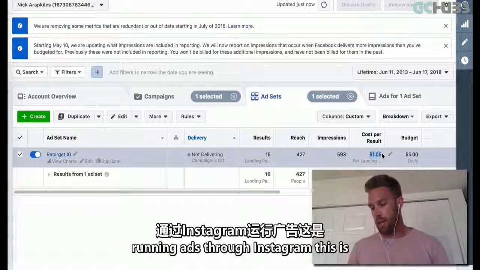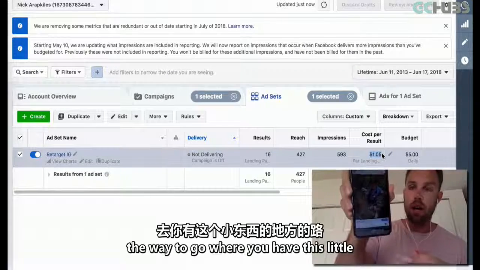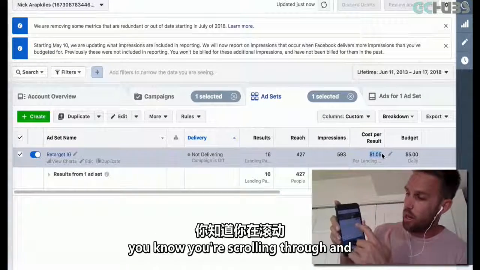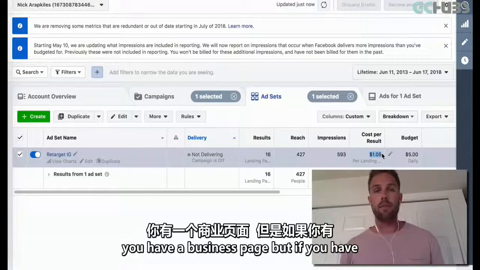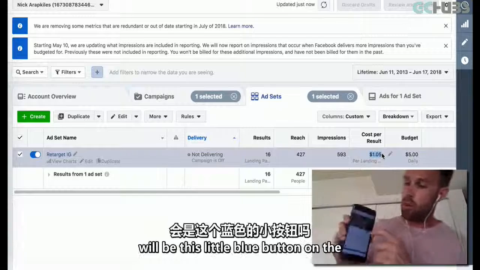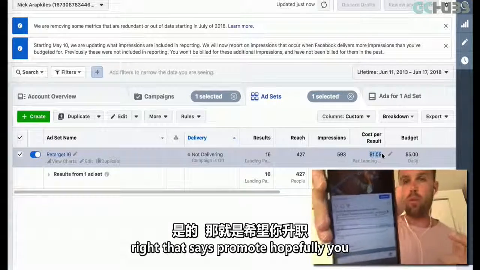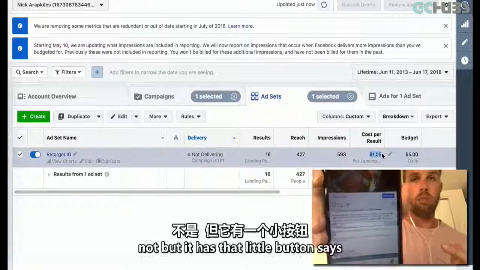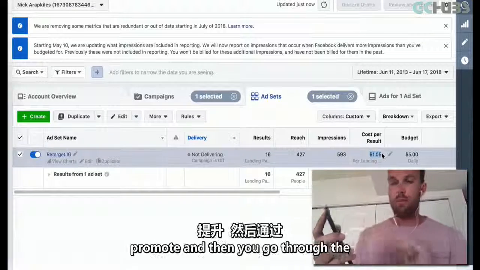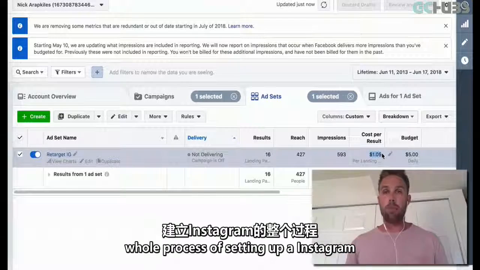Some people think that running ads through Instagram is the way to go, where you're scrolling through and you see your page, and this is only if you have a business page. But if you have a business Instagram page, then there will be this little blue button on the right that says promote. Hopefully you can see that. You go through the whole process of setting up an Instagram promotion.